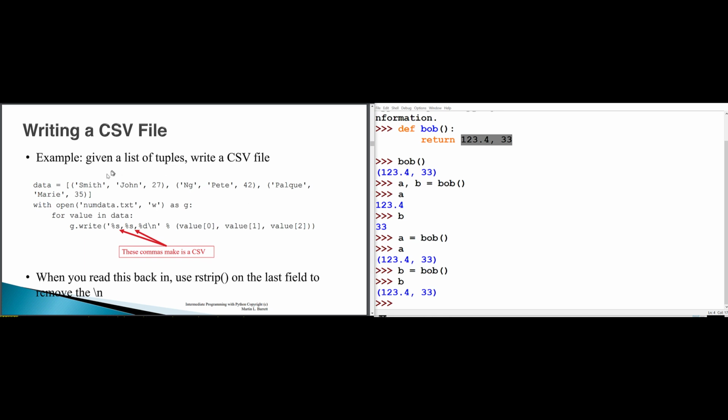Now, here's another somewhat more complicated example. This time we're describing how to create a comma-separated value file. Here, my data is a list. Notice I've got square brackets around the whole thing. It is a list of tuples. The first tuple is Smith, John, 27. The second tuple is Ing, Pete, 42. And the third tuple is Palk, Marie, 35.